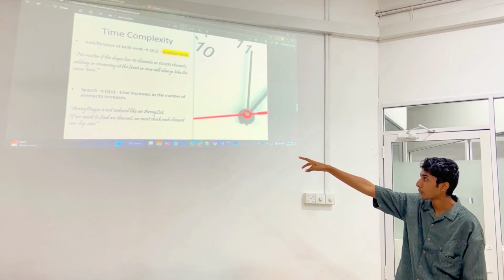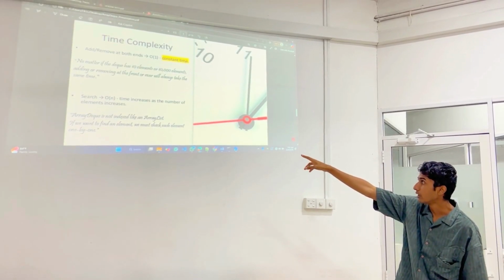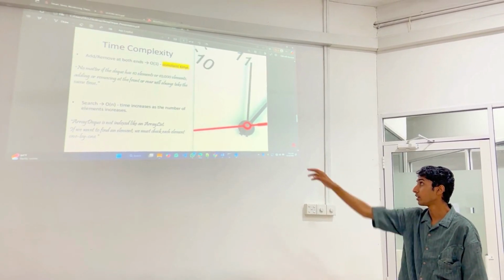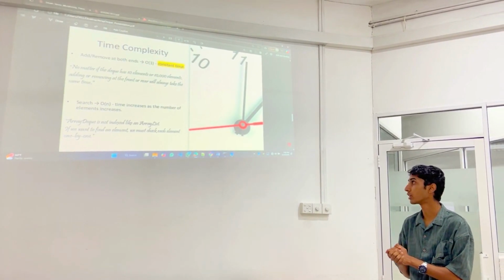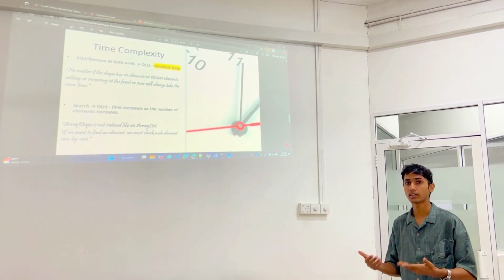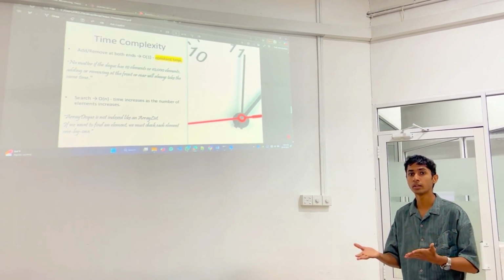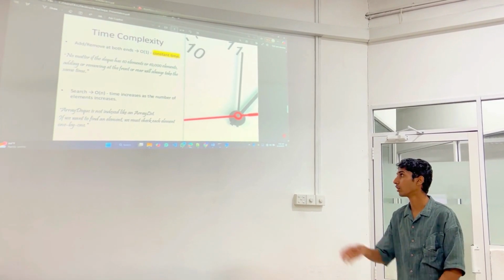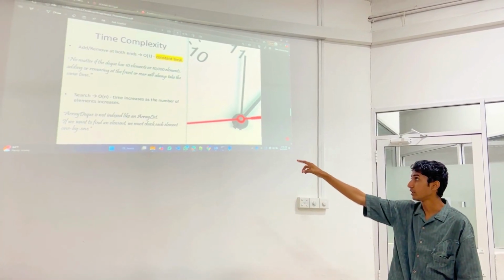And when we talk about the second one, search of O of n, this time complexity is different from that. It's the opposite. When you input more elements, the time will also increase. So this is O of n, it works like that.